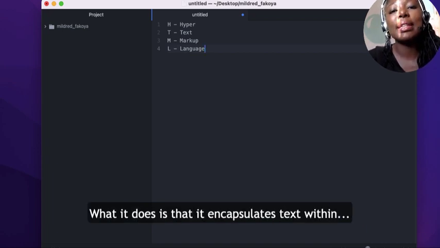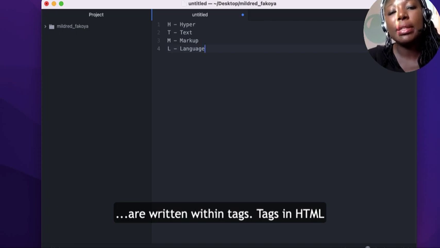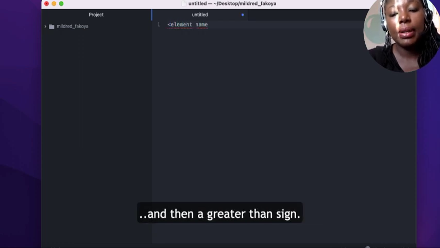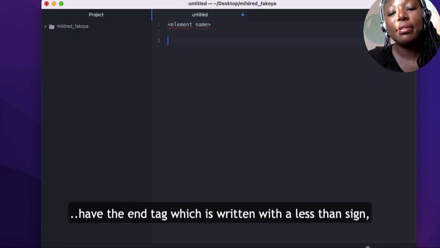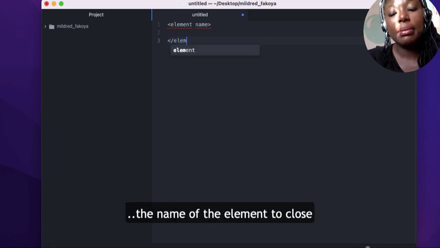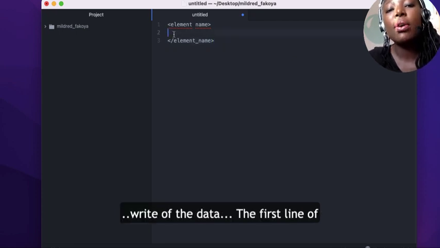What it does is that it encapsulates text within tags. So we have elements, and these elements are written within tags. Tags in HTML are written with a less than sign, followed by the name of the element, and then a greater than sign. This is called the start tag. We have the end tag, which is written with a less than sign, followed immediately by a / and then the name of the element to close the tag. It is between the start and the end tag that we write all of the data.